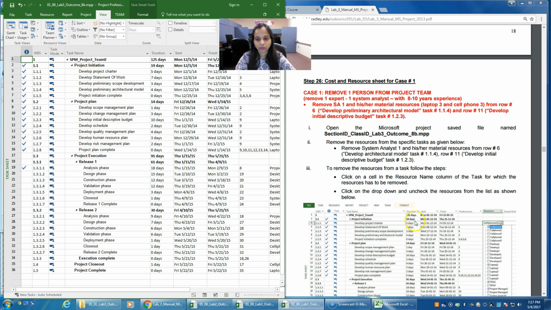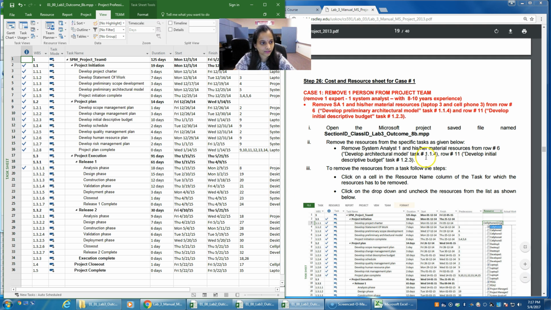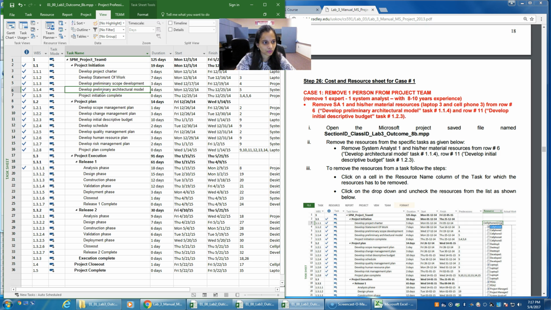So on this file, what we have to do is remove resources for the given tasks. We need to remove them for row 6 and for row 11. Row 6 means develop preliminary architectural model, and row 11 means develop initial descriptive budget. So I'll be removing their materials as well. You need to remove both human and associated material resources.